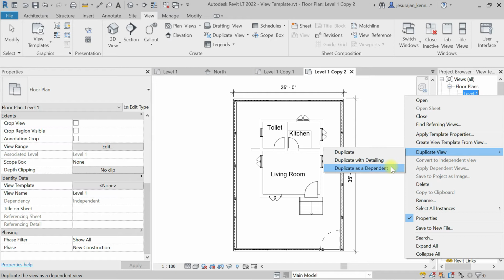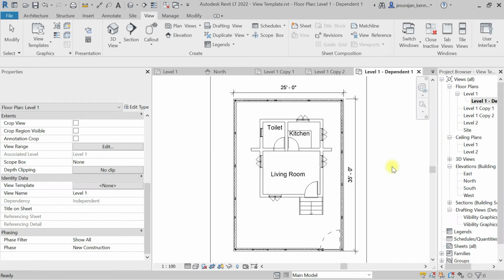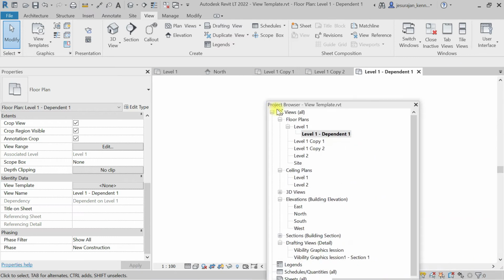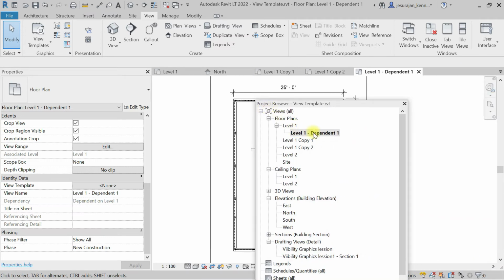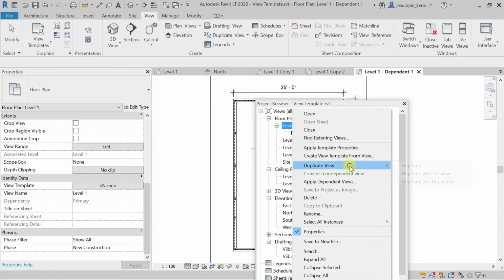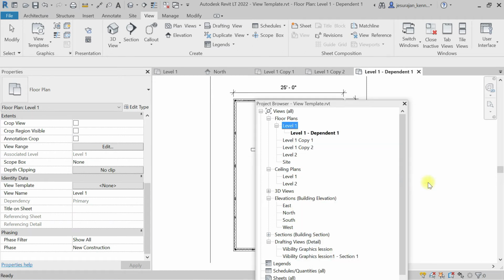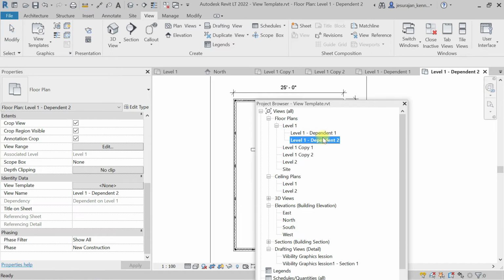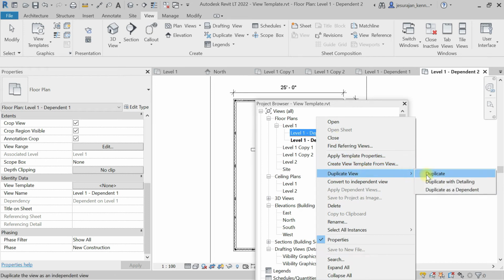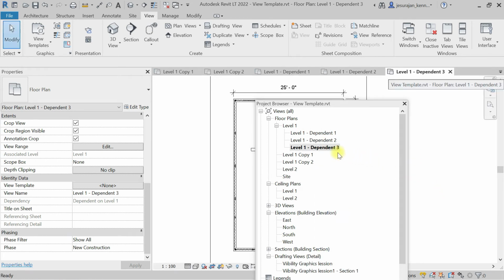So in case I duplicate as a dependent, you can see that this is coming under level 1. I'm going to show you again. Right click, duplicate, and duplicate as a dependent, and you can see it comes here. Again, if I select this one, duplicate view, and duplicate as dependent, then this will again come under level 1, and in the properties you can see dependency: dependent on level 1.